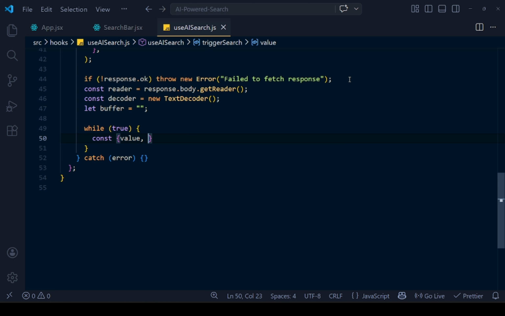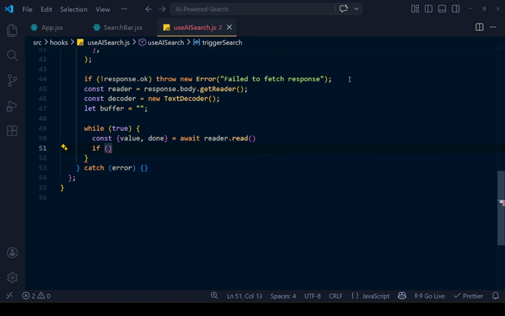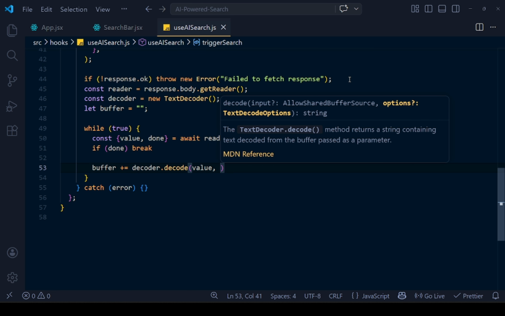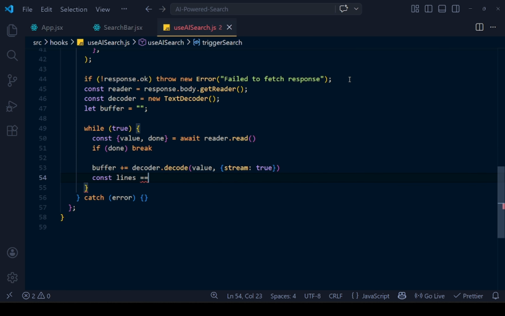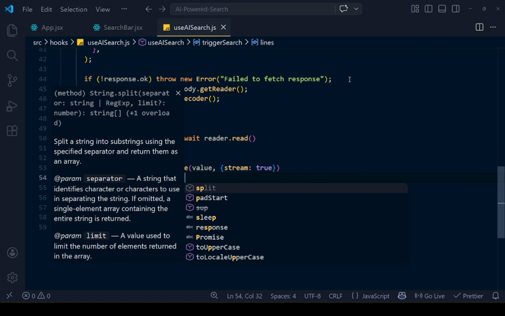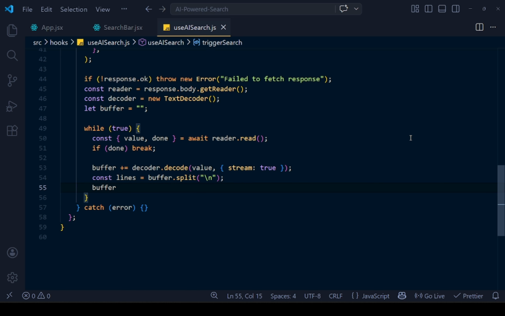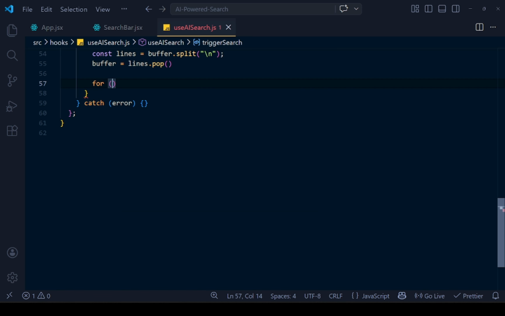Inside it, destructure value and done from awaiting reader.read(). If done is true, break out of the loop. Otherwise, append the decoded chunk to buffer using the TextDecoder with the stream option set to true. Then split the buffer on newline characters to get an array of lines. Loop through each line using a for-of loop.